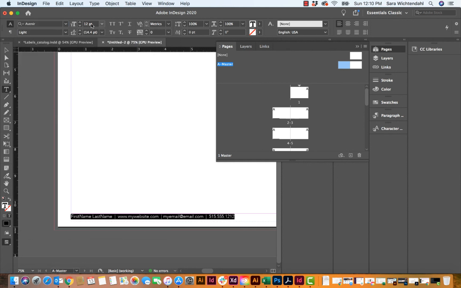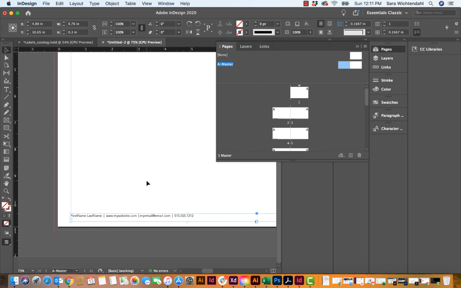12 is going to be pretty big, even though this is an 11 by 17 portfolio and it's a bigger page size. 12 is still a fairly large typeface, so I'm going to knock this down to about an 8. I'll kick it up to a 9. There we go. That's still going to be readable when it prints, although it's going to look very small on this page as I'm working.